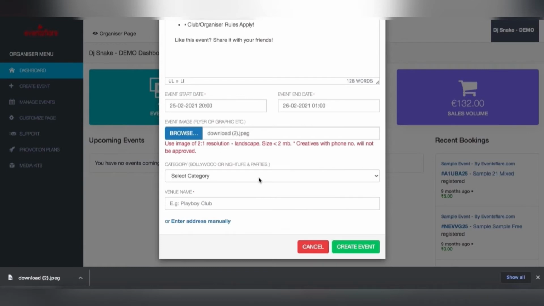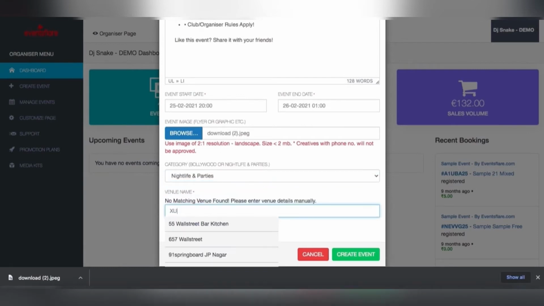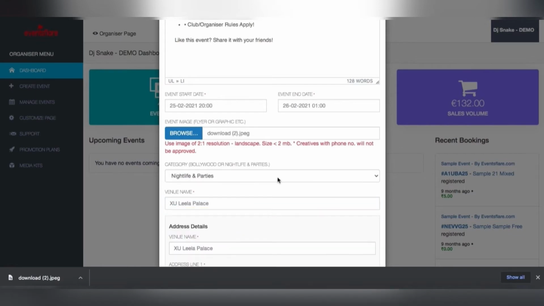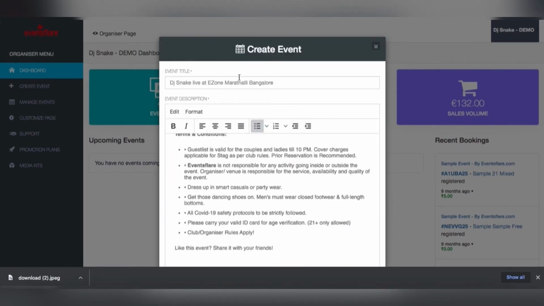Scroll down and from the select category option you can select the category of the event. Then from the venue name you can select the name of your venue. You can also edit the event title section, whatever title you want to give for your event. Like here we are giving XU Leela Palace Bangalore.